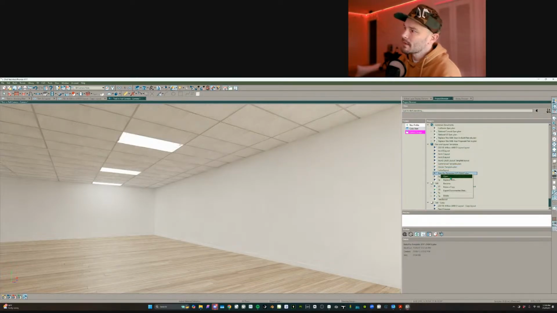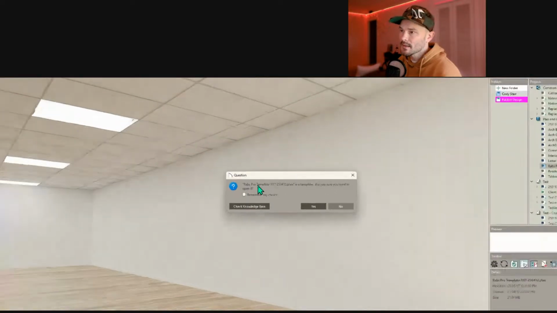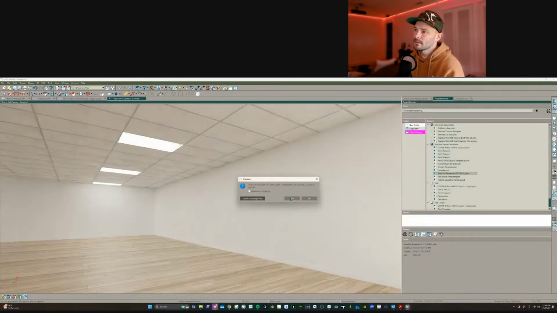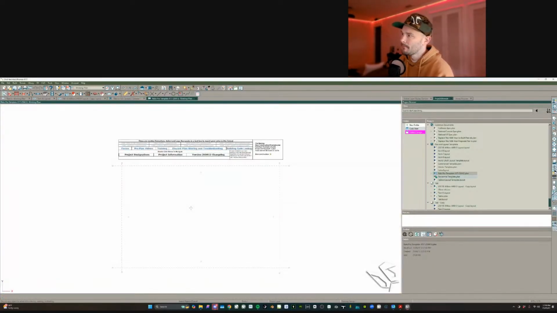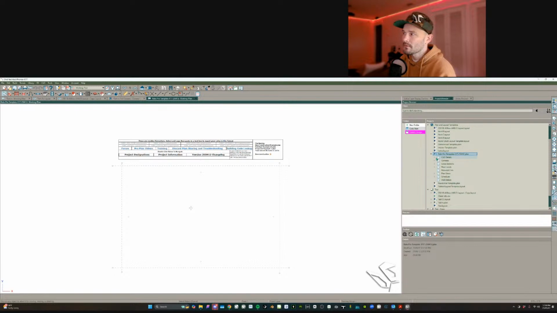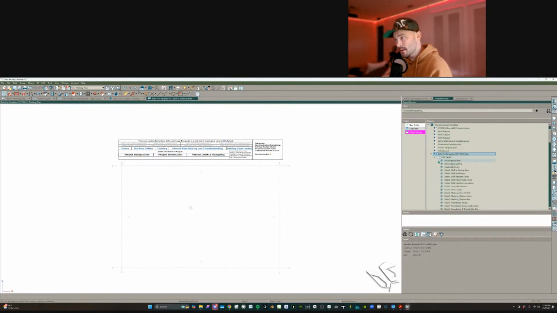Next part about this is, I can just open this in place. Again, it's going to warn me, hey, this is a template file. Are you sure you want to open it and test this out? And in this case, I do. And then that gives me the ability to see the full project management workflow here, where I can edit CAD details, etc., and put them in those subfolders, which I'm going to be doing.